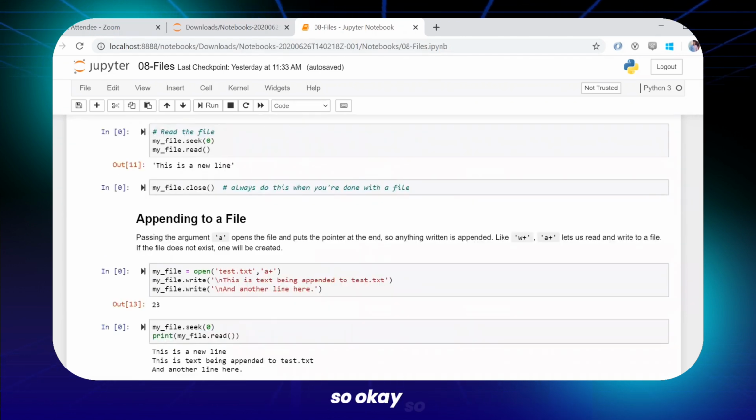So this is how you can work with files, with very simple methods: open, read, write, and so on.